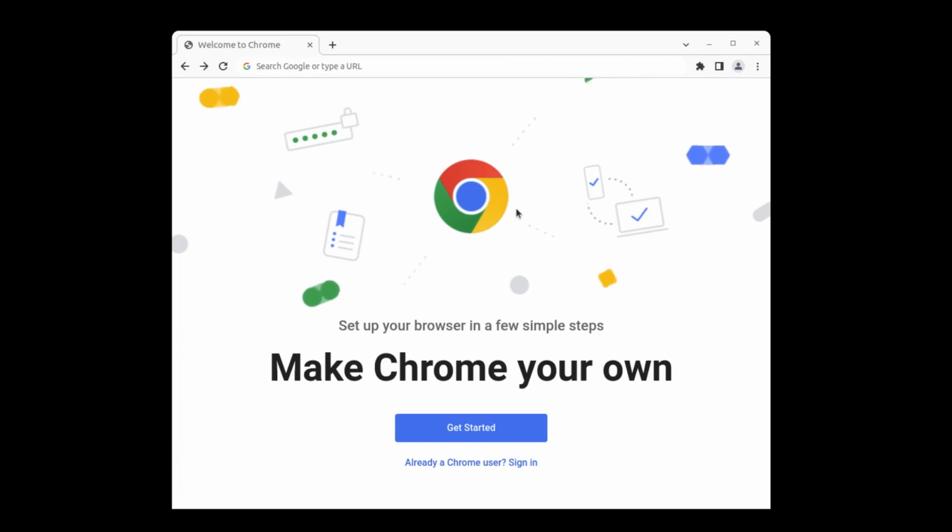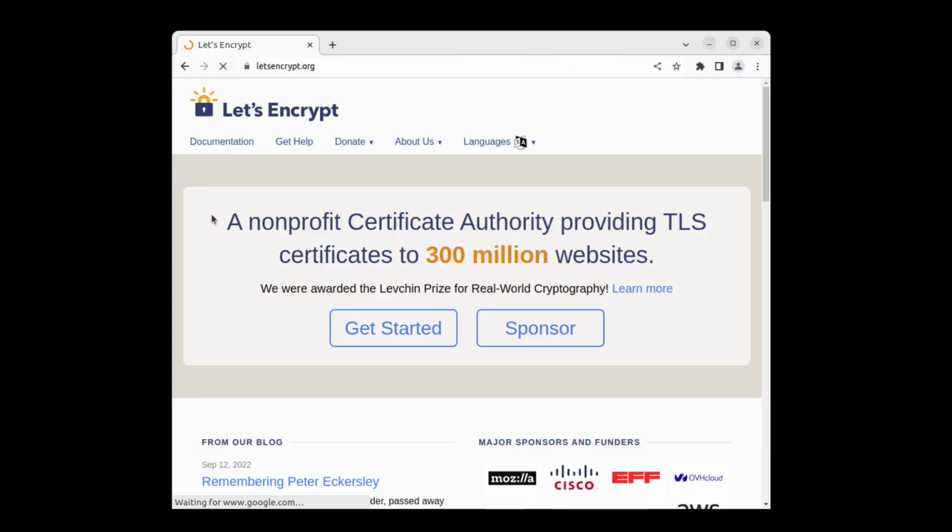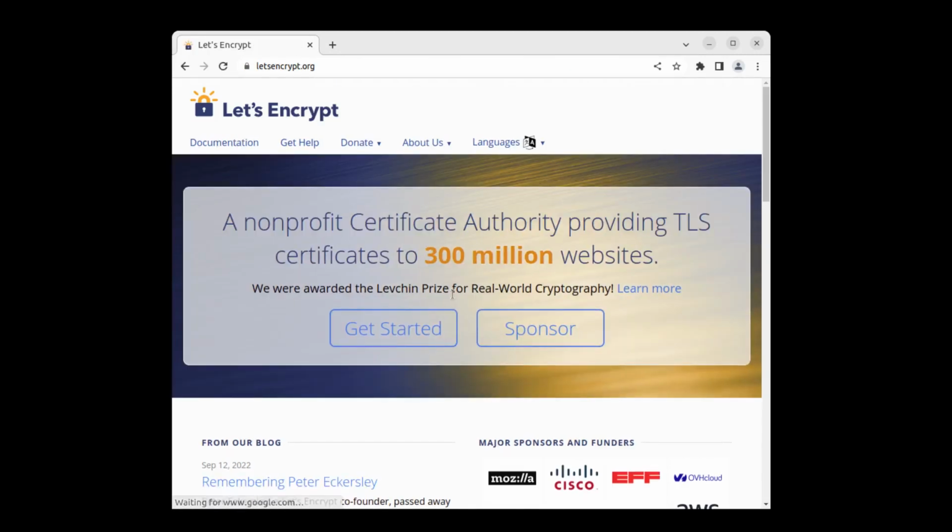So we can do this free and without a real server on the internet. At first, go to the Let's Encrypt website. Let's Encrypt gives you a free SSL certificate and it's valid for 90 days. And after 90 days, you can renew it again for free. So go for start.